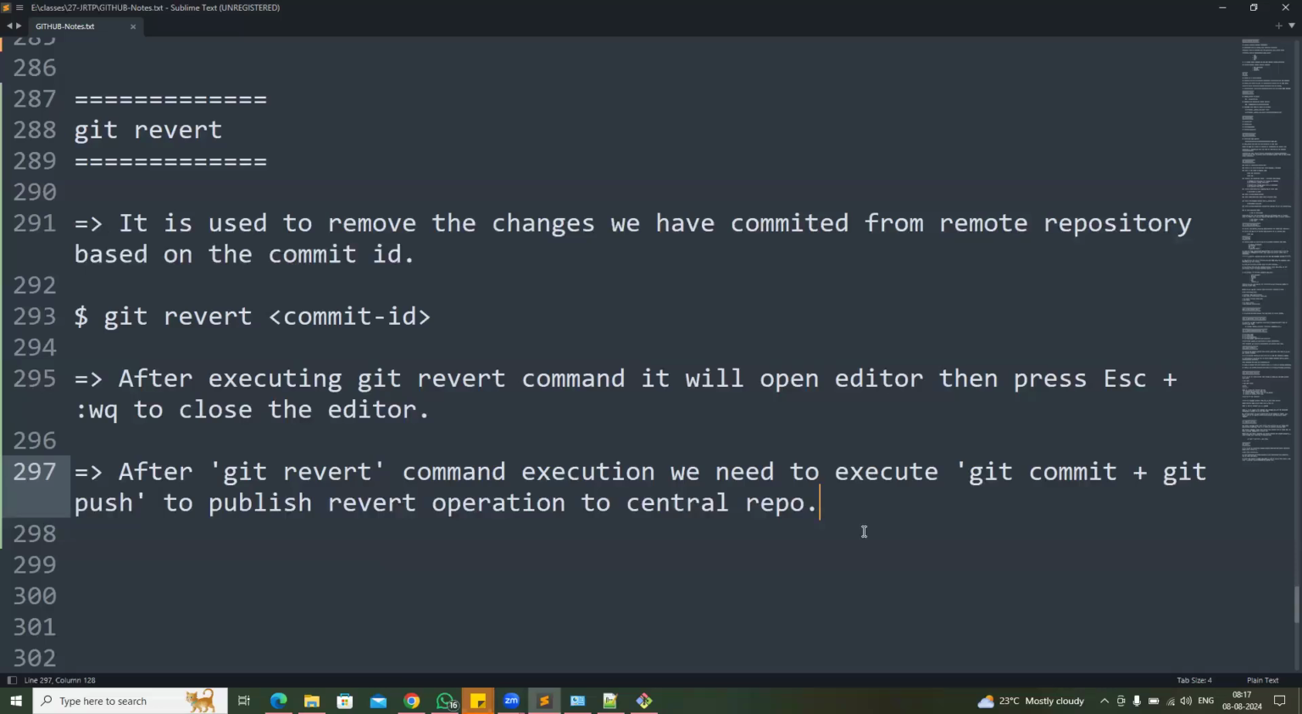Then you need to tell, for every commit, one commit ID will be generated. Based on that commit ID, we can do the git revert operation. Revert operation means remove the changes from the central repository. Whenever you execute git revert with the commit ID, it will identify what all the changes we have committed. It will remove those changes from our file. Then we can commit and we can push so that our revert operation will be published to the central repository.